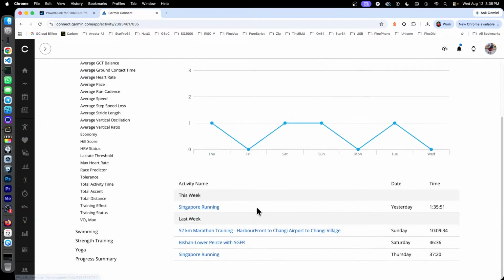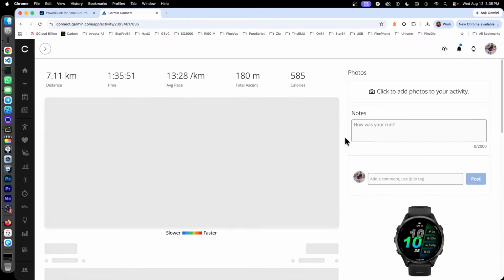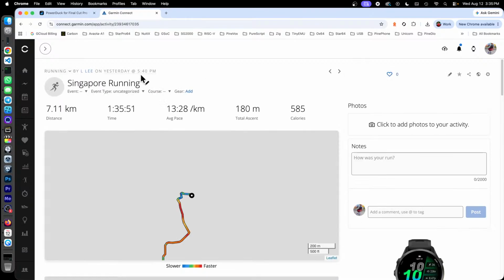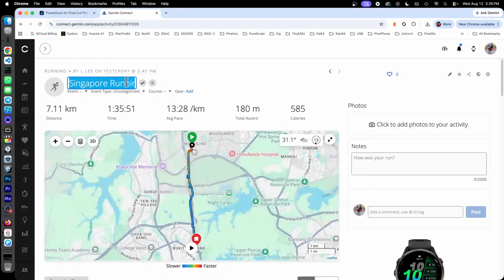Here is the file. Let's rename it. This is the pipeline trail, Marsiling, MRT to Mandai Road.